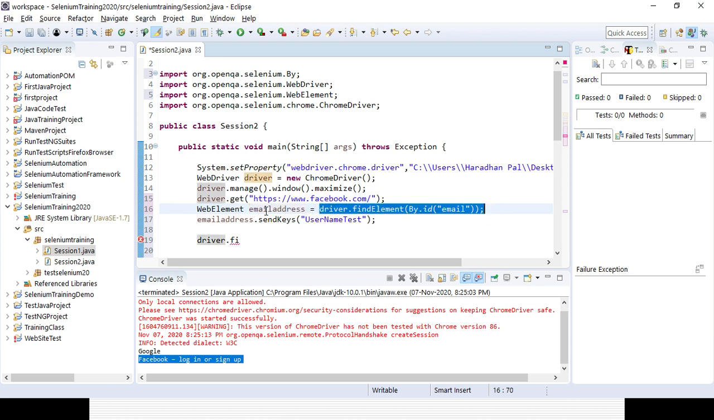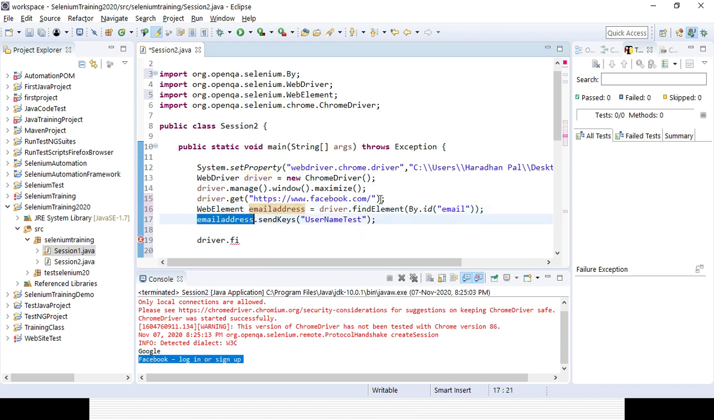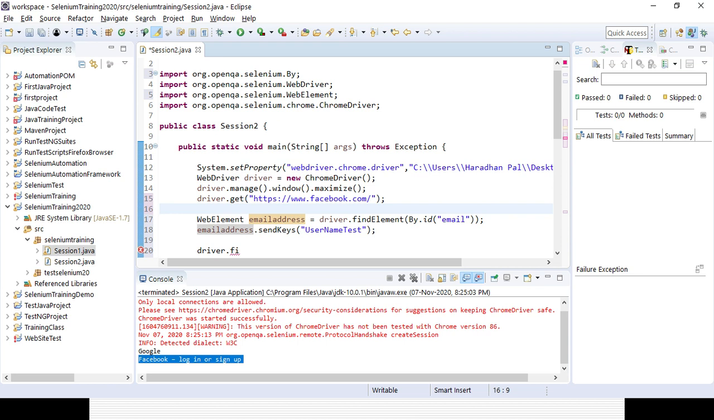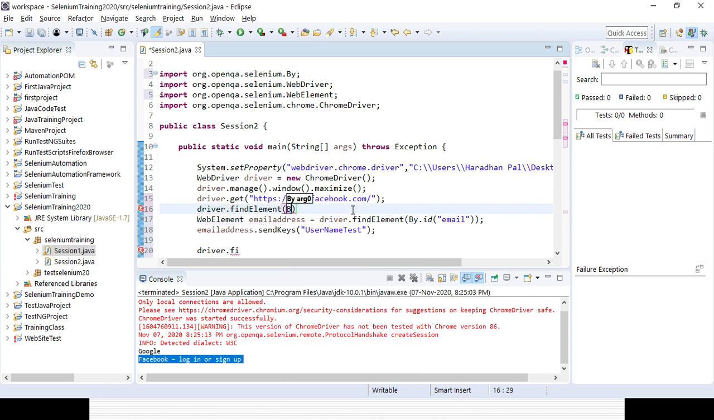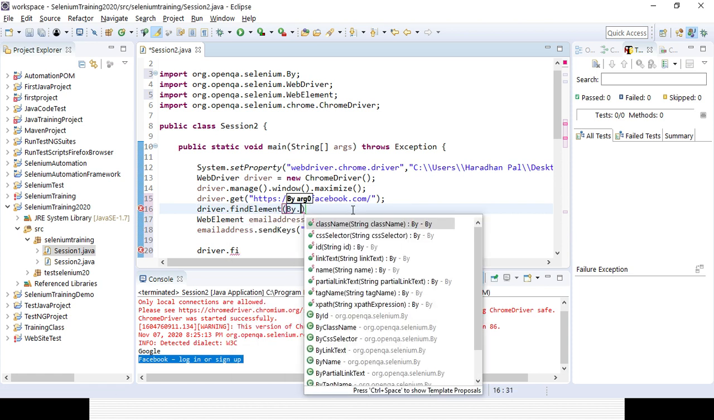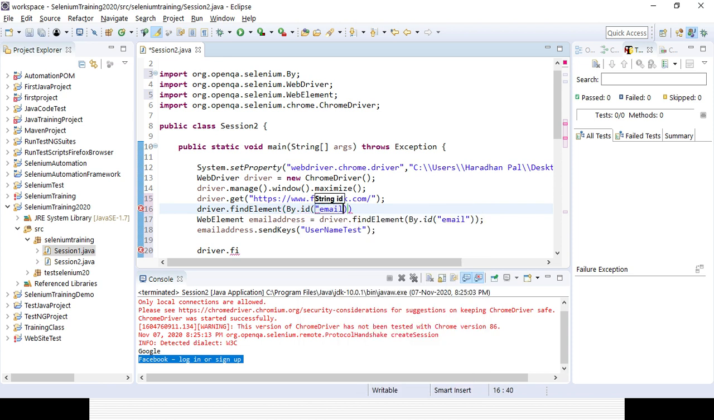So I will simply use that particular variable. Then using the variable I can perform all the operations, right? Yesterday I was doing the operation, driver.findElement, suppose By.id, and suppose the id was email. If you type it here, you can see all the operations coming, right?